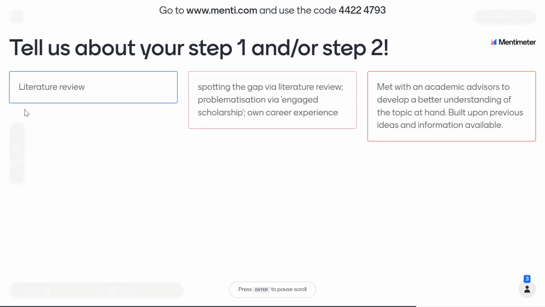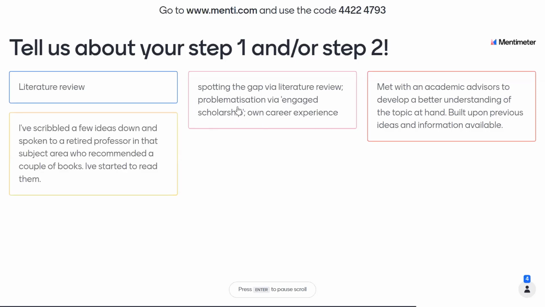So literature review, this is a classic one. Yes, absolutely. So step one, you identify a problem. You think, what's going on? Why do people choose to do this thing? Literature review. Absolutely. Spotting the gap via literature review. So this one identifies the problem via the literature review. Problematization via engaged scholarship and own career experience. Engaged scholarship. I don't know what that means, but it sounds interesting.